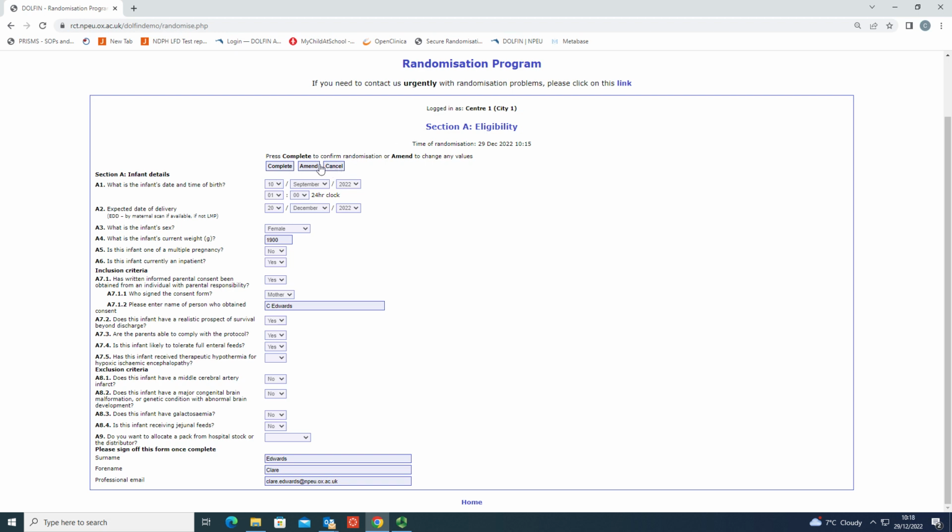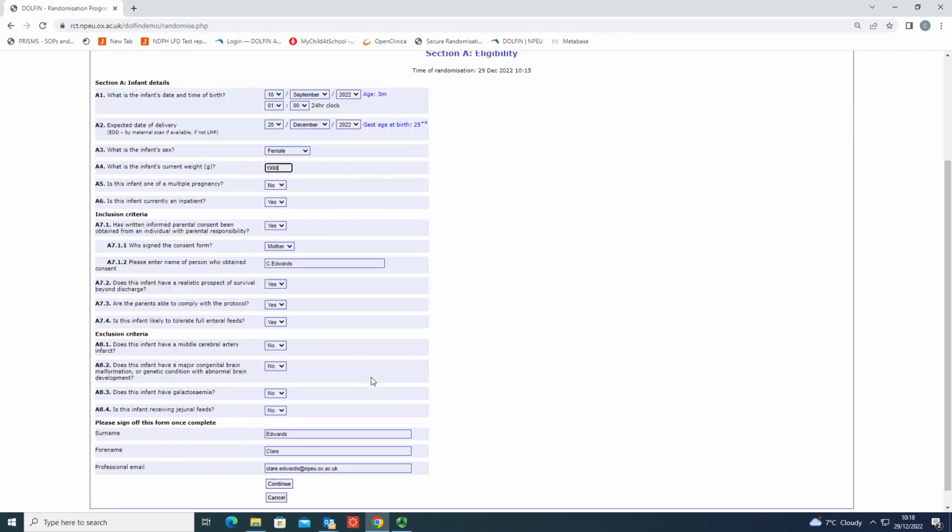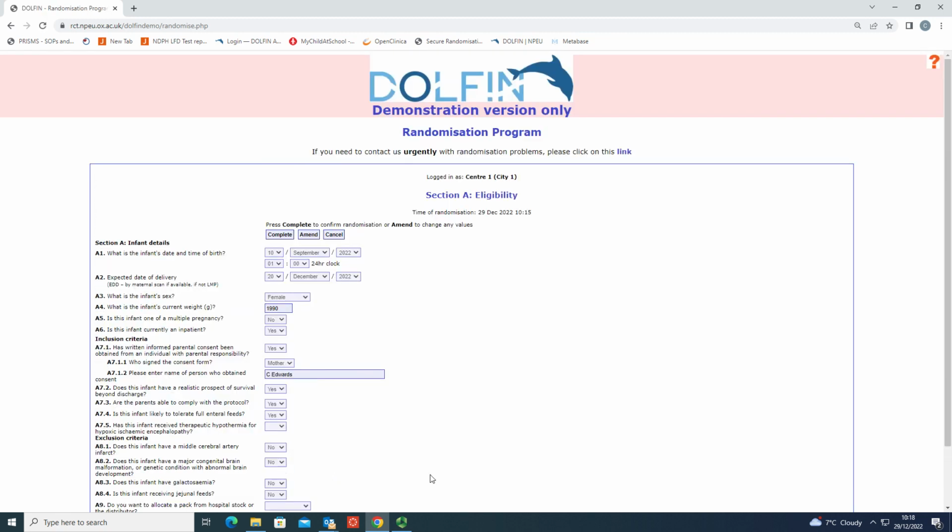If I click Amend, I'm able to make any changes to the data previously entered, and once any changes have been made, click Continue again and you'll be able to go back onto the summary screen. So in this case, I will just change the weight of the infant, press Continue again, and it takes you back to this page. So I'm going to go ahead and confirm this data is all correct by clicking the Complete button at the top.